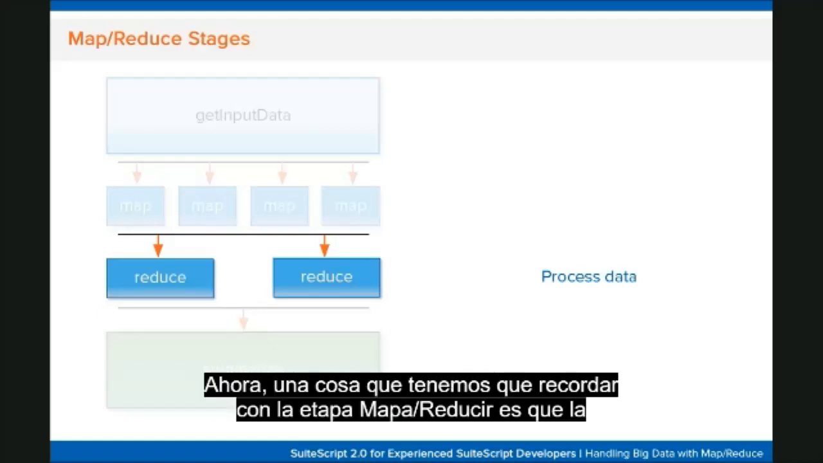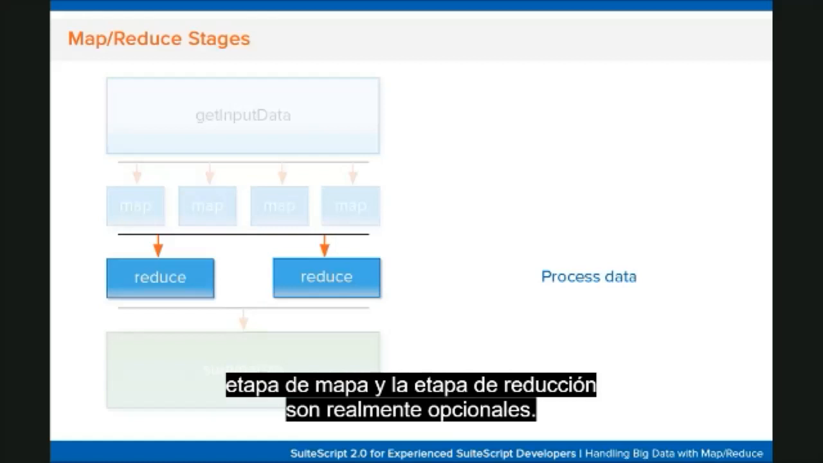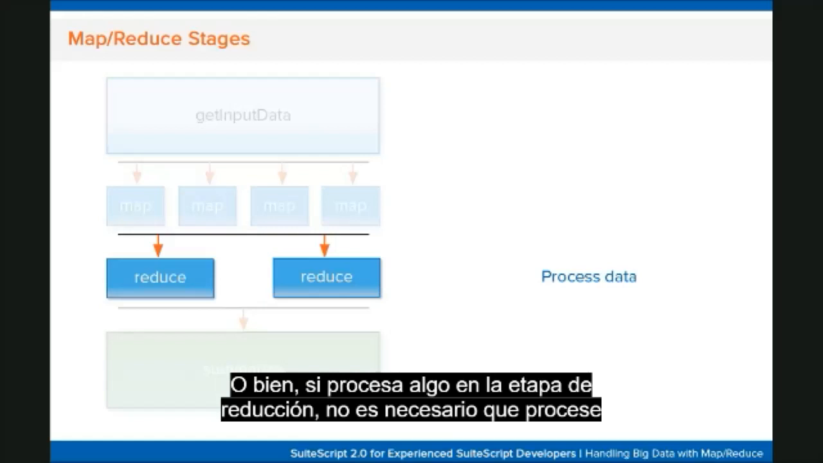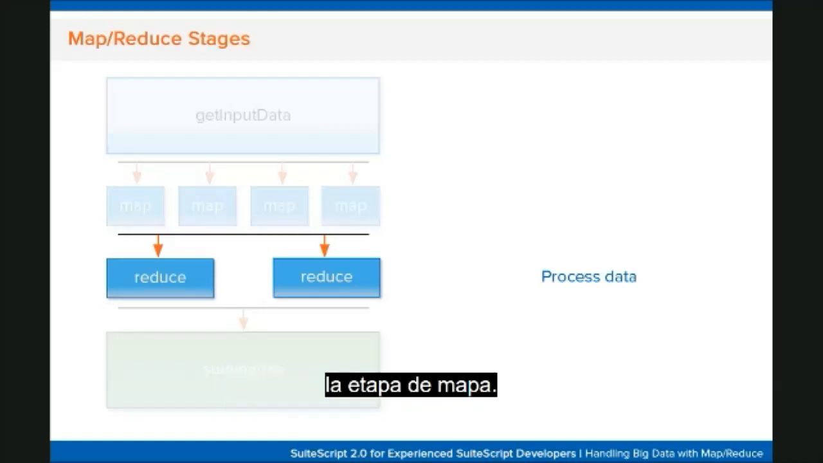Now, one thing that we have to remember with the MapReduce stage is that the map stage and the reduce stage are actually optional. They're optional in a way that if you have already processed something on the map stage, you don't need to process anything in the reduce stage. Or if you process something in the reduce stage, you don't necessarily need to process the map stage.